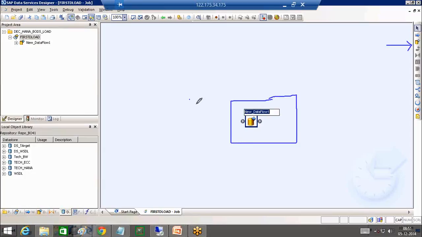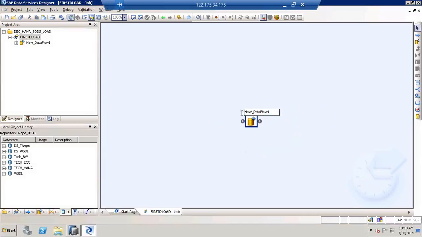So you can have n number of data flows which are interconnected with each other depending upon the control logic, depending upon the filter condition, and a lot of other business rules. In our example, we will work with a single data flow, and that is data flow 1. We will rename this if required. First data flow 1.